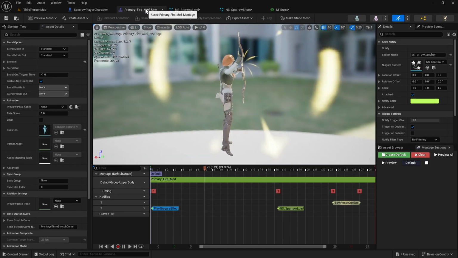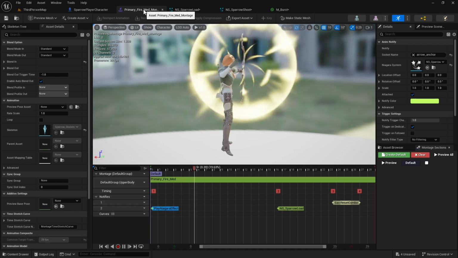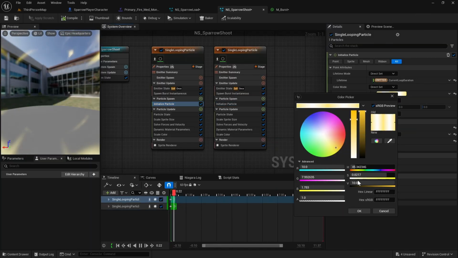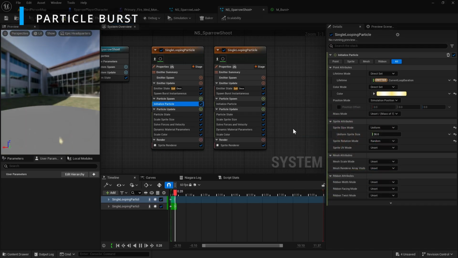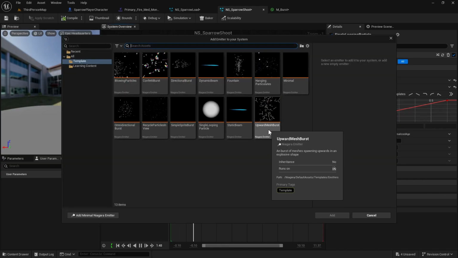Now it looks much better. Let's set this back to 3. Also in our first emitter, I set the glow strength to 100. When the arrow is short, I want to add a particle burst, so I add a new emitter.